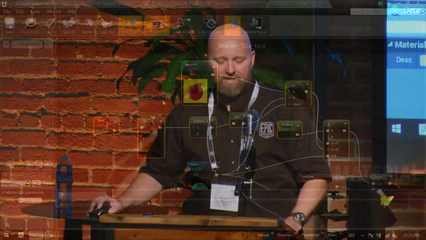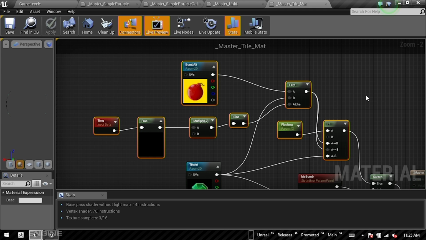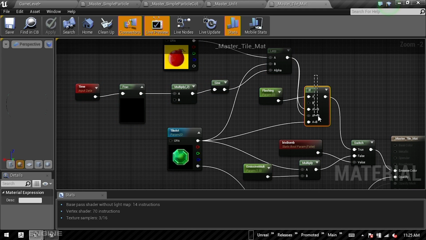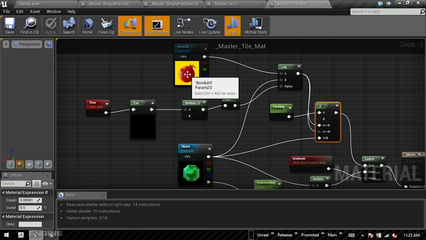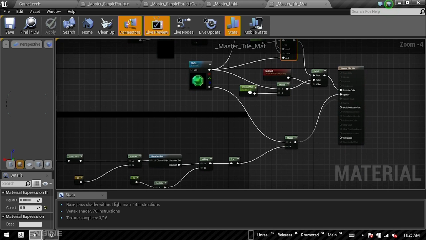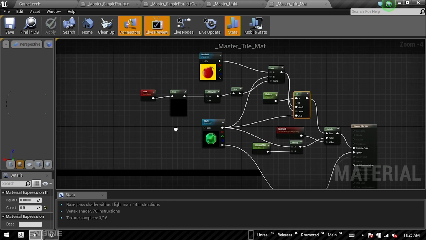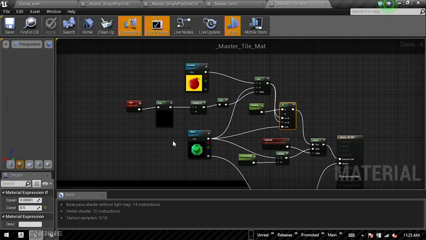Okay, and then we have some additional functions up here for handling the bombs. So you see we have our statement here: if the bomb is flashing, then we're going to switch this texture. So not too crazy, but as I said, some of the developers on the team were new to Unreal, and this perhaps could be a little bit beyond them.